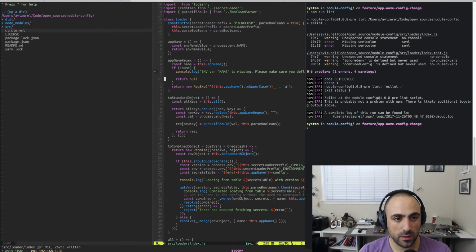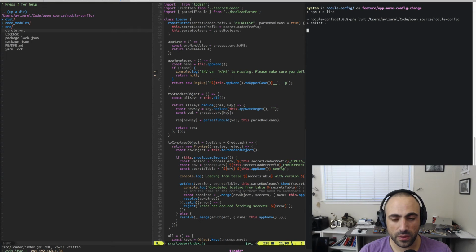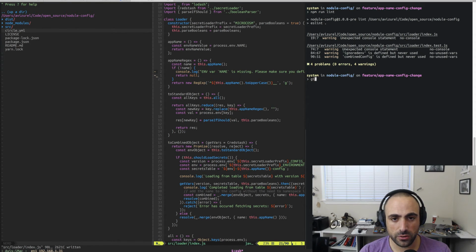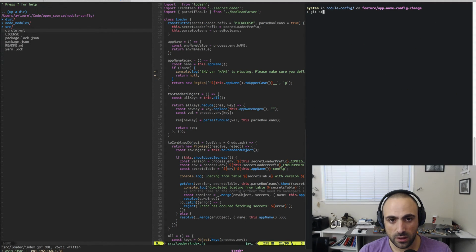So here we return null, and then we have these warnings. Those are all warnings. So I think lint should pass now with no errors. It does. So src git commit dash m, git commit.